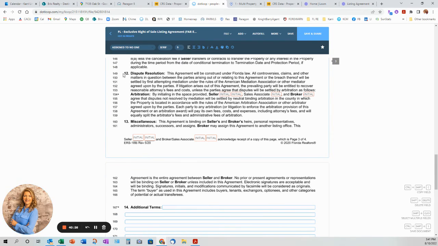Dispute resolution. Okay. So this says that if there is a disagreement between the broker and the seller, they're going to arbitrate rather than litigate. So if they refuse to initial here, it's okay. They don't have to initial here, but most people wouldn't refuse. I've never had anybody not, I guess is what I'm saying. So just present it. And the seller is going to sign, the associate's going to sign, and the broker is going to sign. So on all listing agreements, you need to be sending those to me.